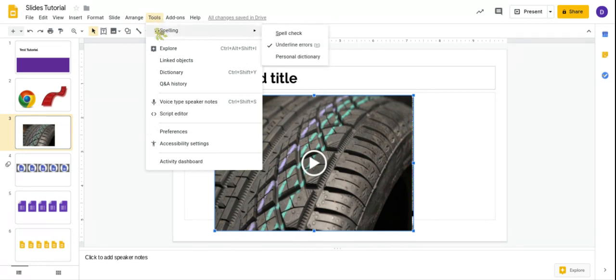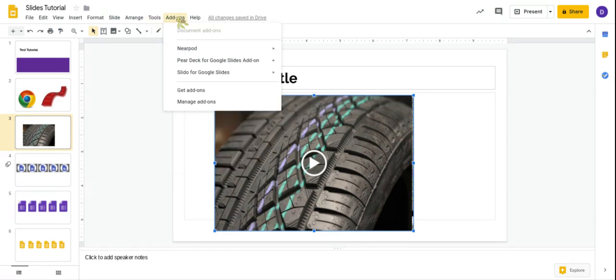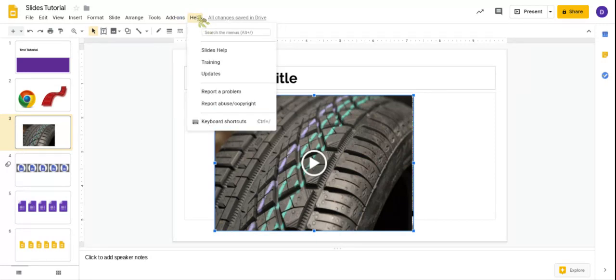Under tools, I can check my spelling, explore. I've got voice type, speaker notes, some different options in here for us to look at. As with all of the Google programs, there are add-ons that you can use for Google Slides. We'll get into add-ons in later tutorials, but there's lots of things there that will help enhance the features within this program. And then help. If you're stuck on trying to do something, help is a great way for you to get in, and they will give you step-by-step directions on how to do something that you're trying to do within your presentation.